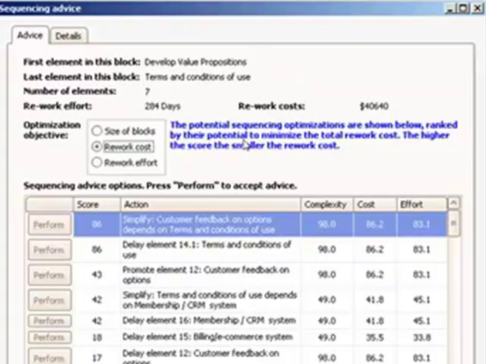The other thing is that you can have an optimization objective: either the size of blocks, the complexity of the program, rework cost, or rework effort, and that is days to completion, or days to get through the rework. So you can choose to optimize in one of those ways, and we chose to re-optimize rework cost here. It comes up with a suggestion, and the optimal one is put at the top of the list for you. You may know better and choose one of the other ones because you know more about it or you find it easier to execute.